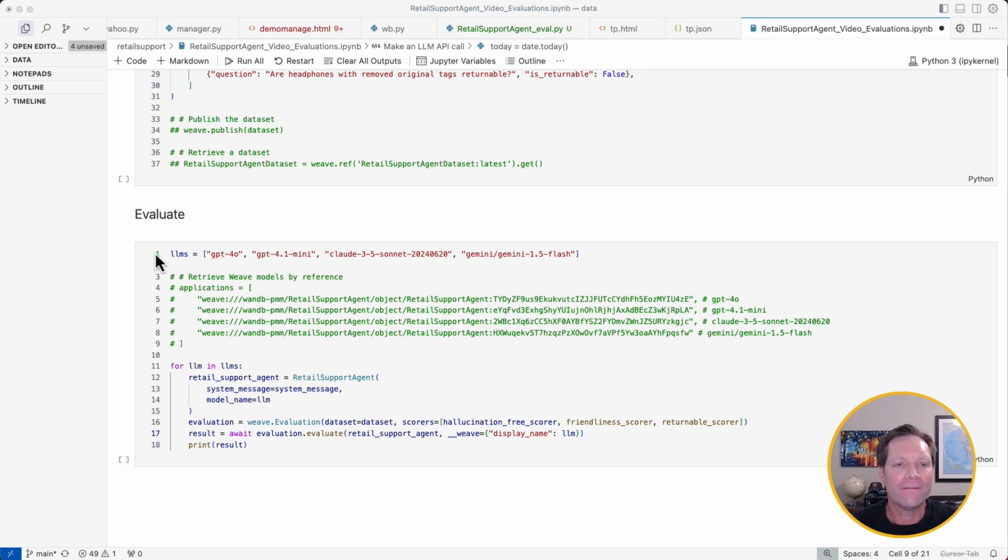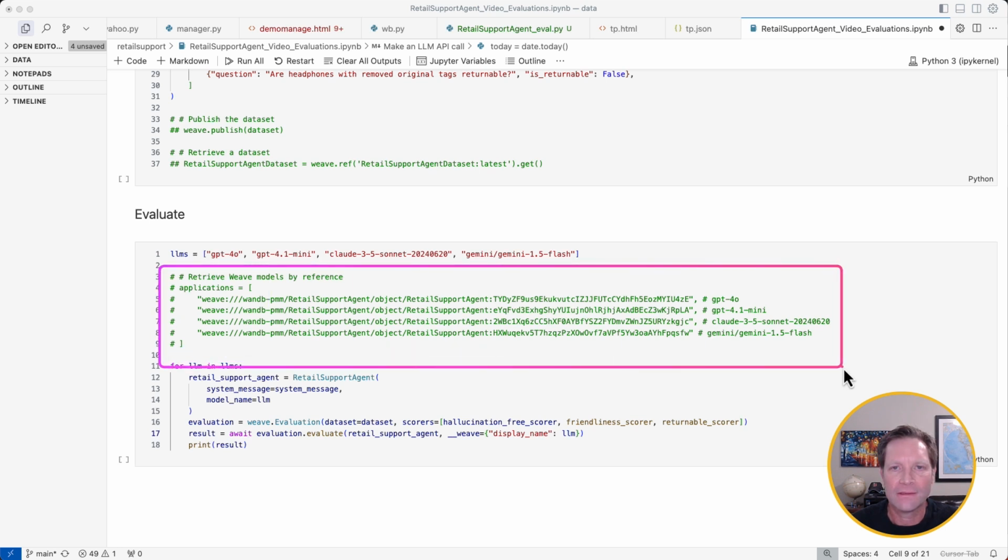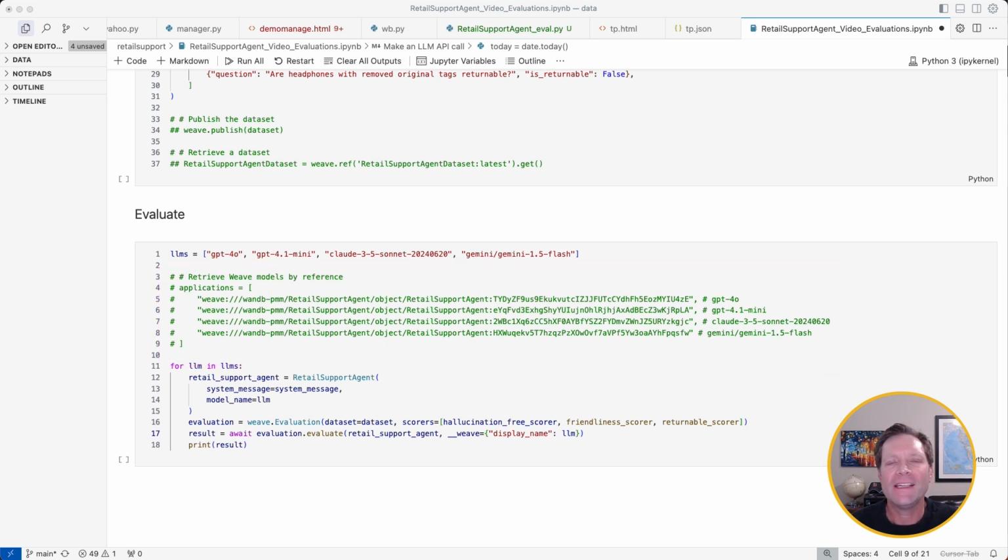And last, but certainly not least, here's the evaluation call. I've built an array of 4 LLMs, but just below, commented out, you can see how easy it would be to build an array of multiple applications by Weave reference that you'd want to evaluate. We create an evaluation, passing in our dataset and our scores. We then execute the evaluate call to run the evaluations. And then let's jump back over to Weave to check the results.